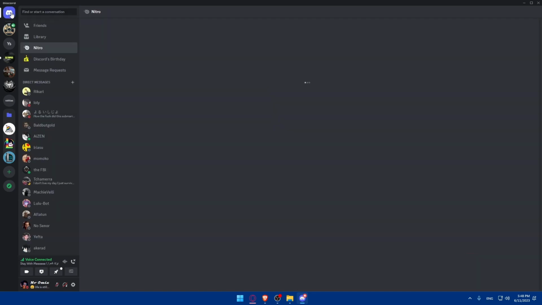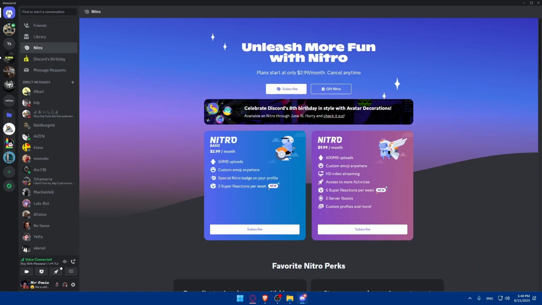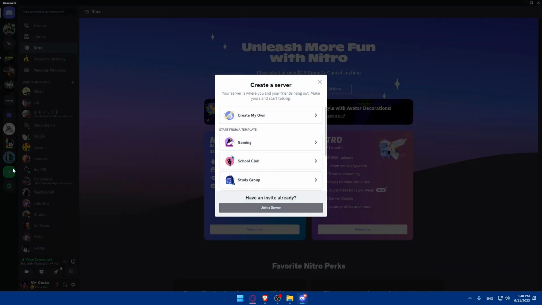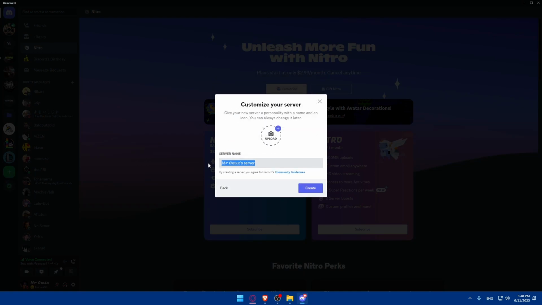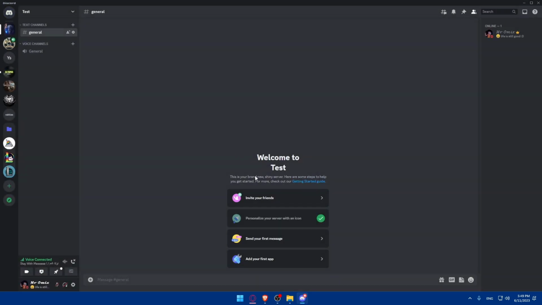As an example, I don't have any server, so I'll have to go and create a new server. So I'm just going to add server, create my own. For me and my friends, I'm just going to name it tests, and I can even upload an image as an example. I'm just going to do this, click on create, and we'll have to wait until the server is created.